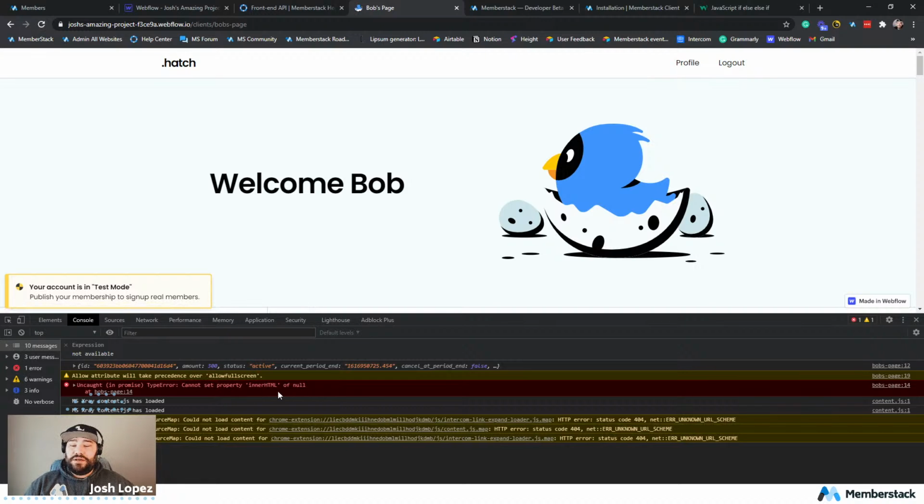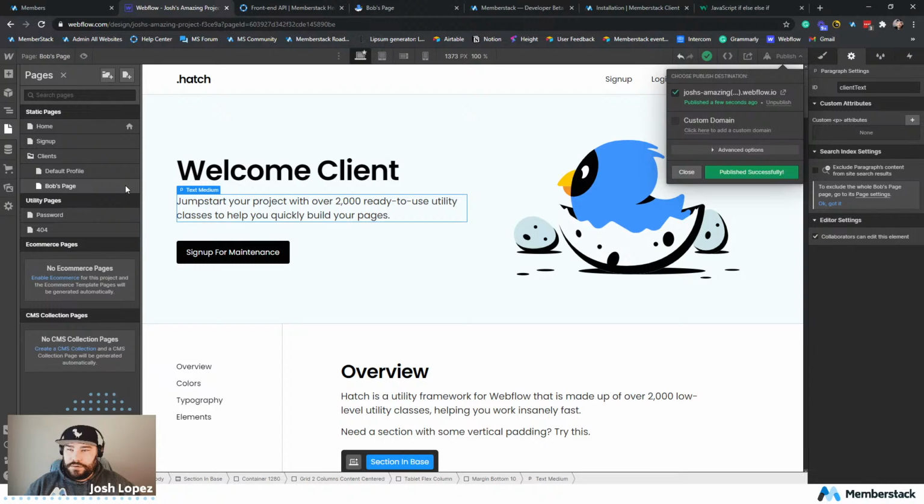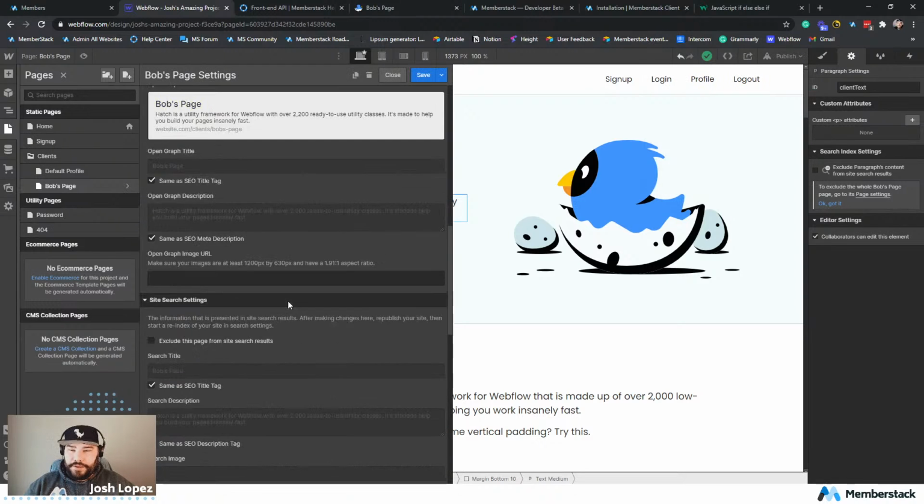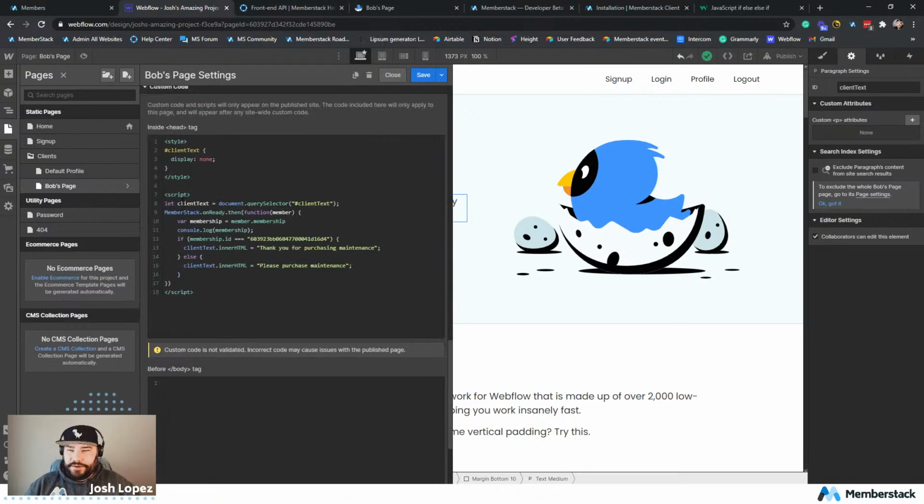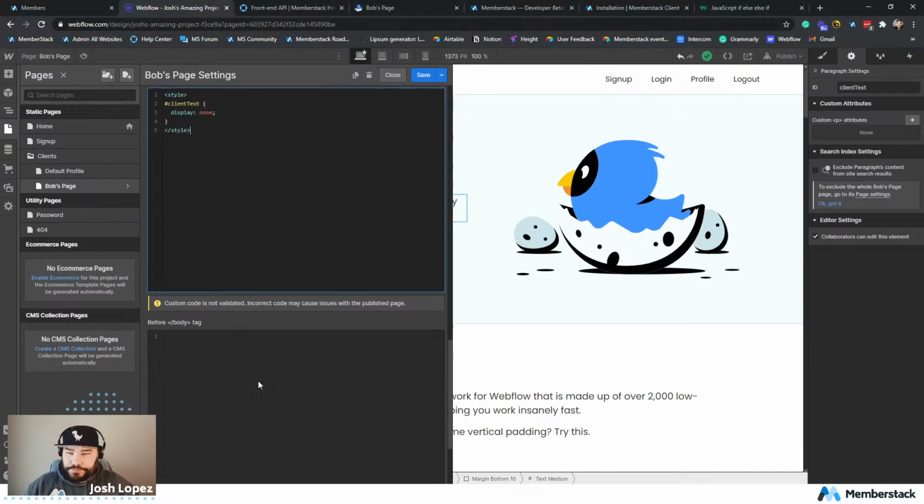Inner HTML null. Oh no. What's going on? I know exactly what's going on. This inner HTML, this script right here, is actually running before it can find this element. So let's do this. And this happens a lot. I see it in support.